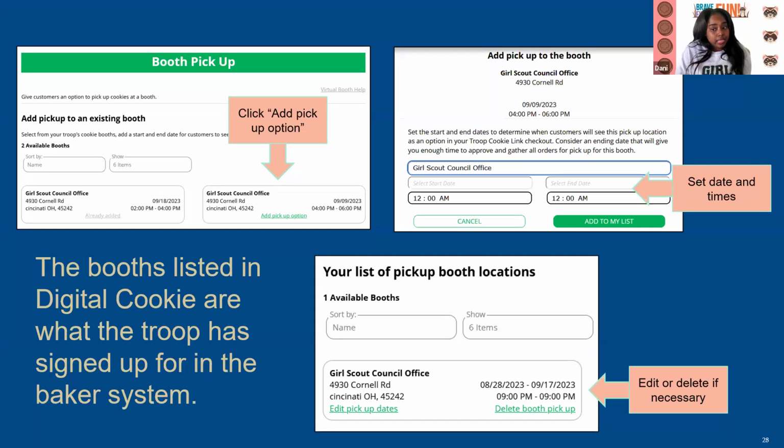Start by selecting an existing cookie booth from your list by clicking Add Pickup option. Once you have selected a booth to add a pickup option for customers to, you will need to enter a few details about when the customer will see that pickup location as an option. Please note, consider ending the option 12 to 24 hours before the booth sale will begin so you have time to review and approve all orders. If you have concerns about inventory for pickup orders, consider ending the option even earlier so you can secure the necessary product for the orders.